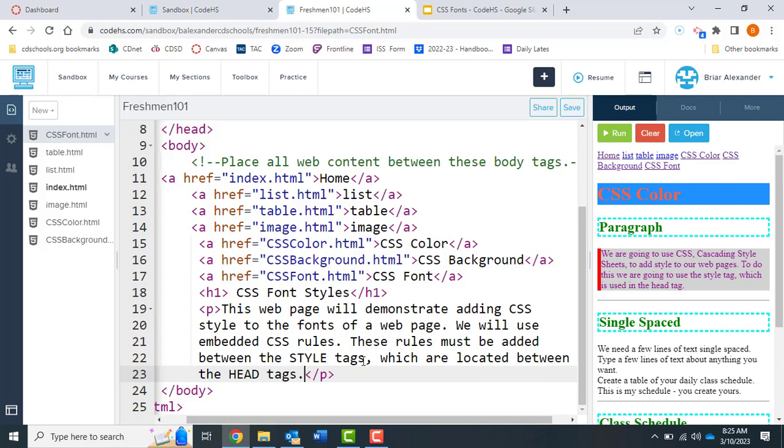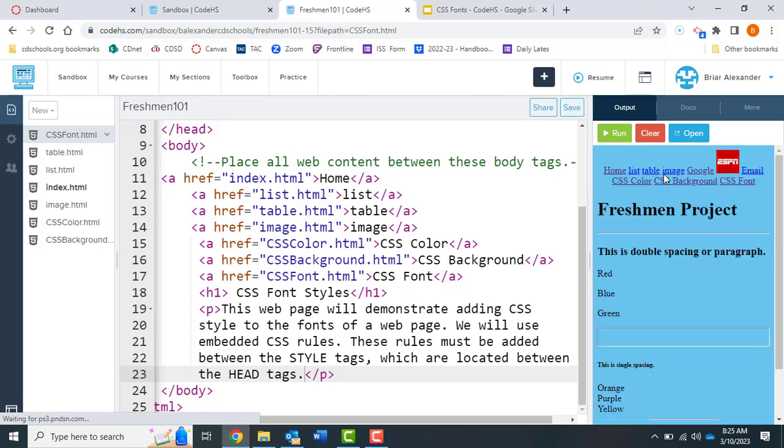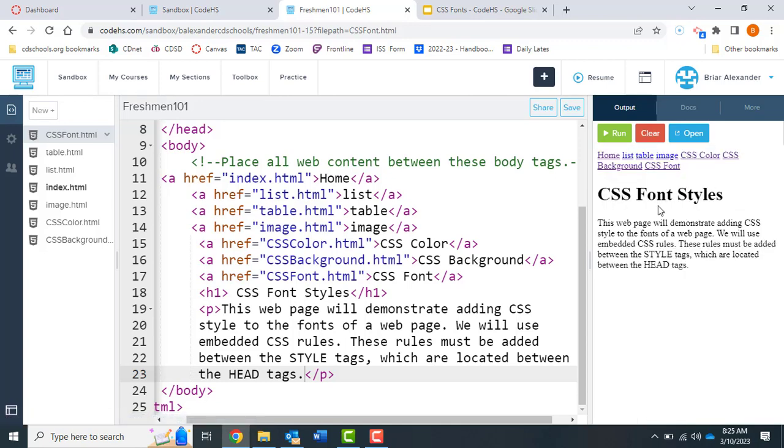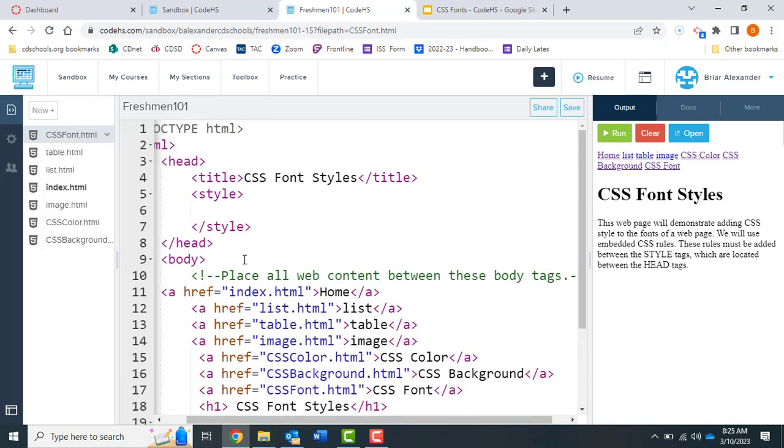Okay, now after you have the paragraph added, we're going to save and we're going to run just to make sure that everything got added properly, and it appears that it did. We have our heading and our paragraph. So now let's go ahead and add our first CSS style rule.